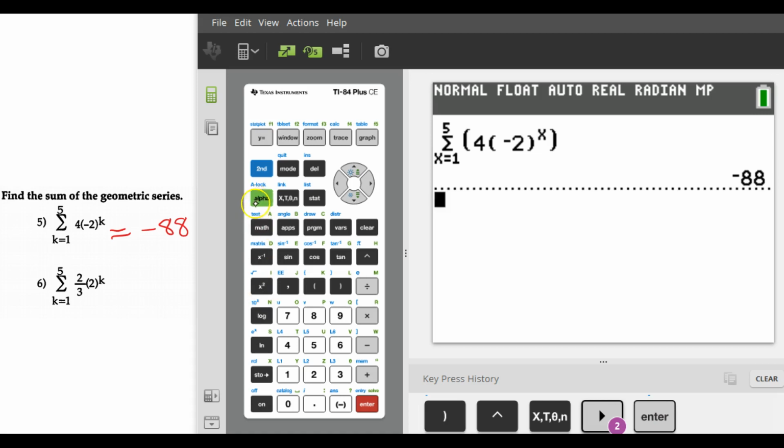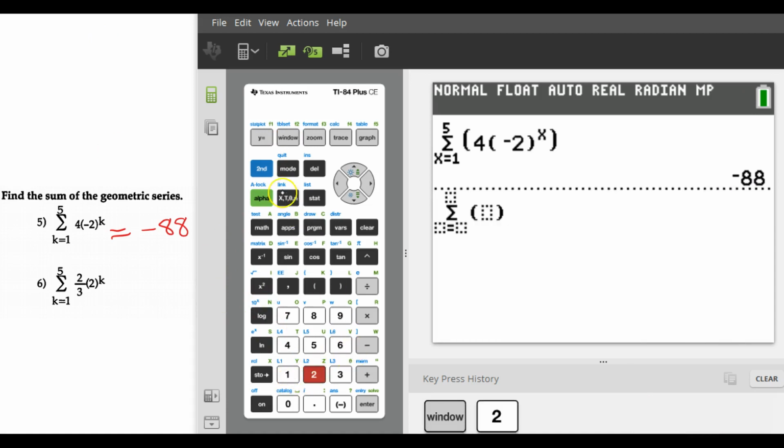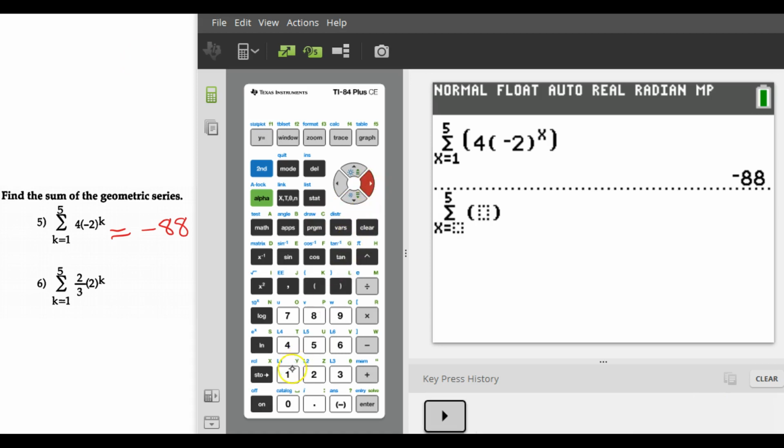Now let's do this all over again with the second problem, which we call number 6. Alpha window once more, number 2 for summation. We're going to use the variable x again, going from 1 to 5. So let me scroll down over here and put in a 1. All right, there we go. Move over to the right.